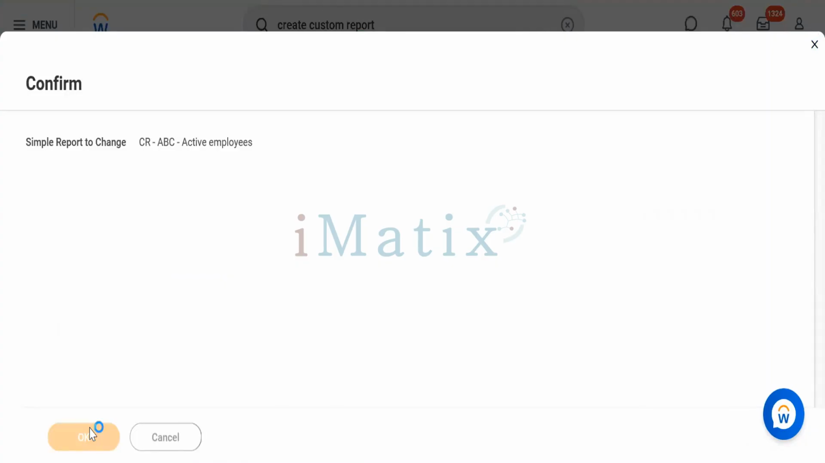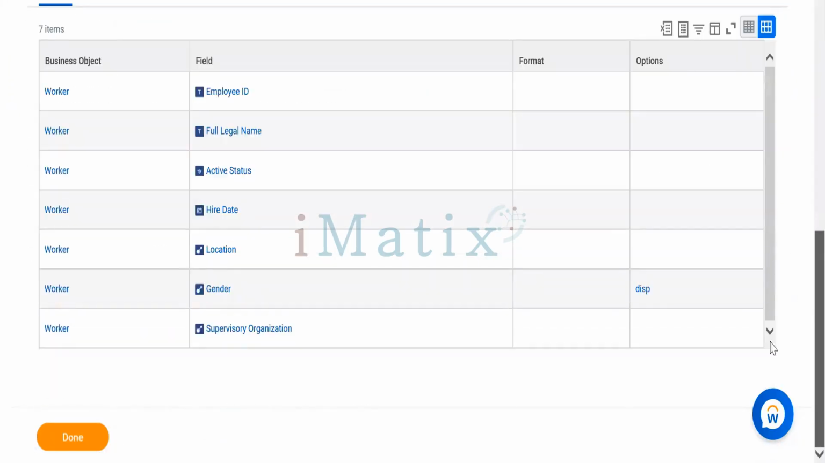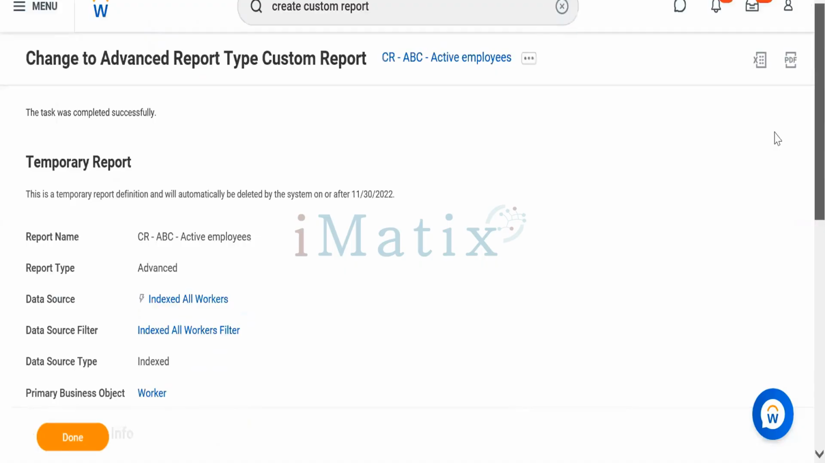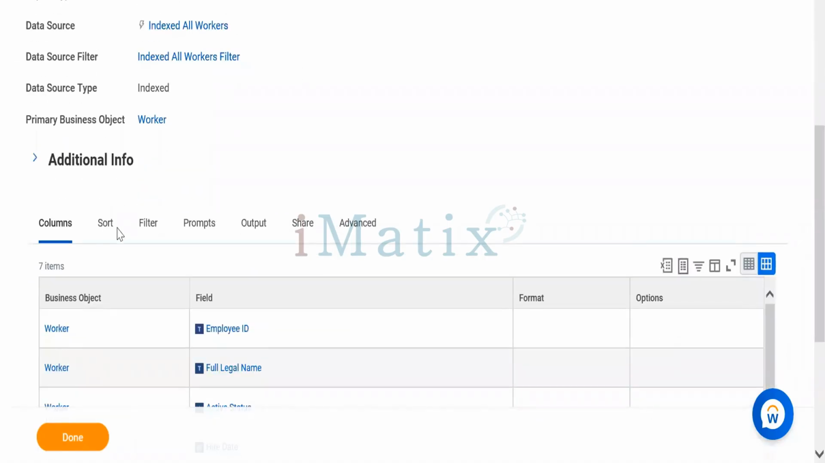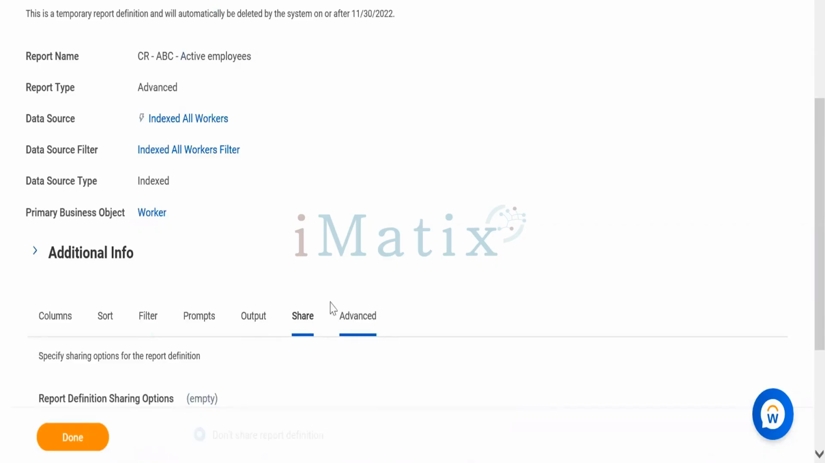The moment you convert this, we will see a lot of options that we were not seeing in the simple report. Now see, our simple report is copied to advanced report. That is the reason why you're getting the filter option, prompts, output, share options and advanced options. Whatever an advanced report has, the moment you copy a simple report to advanced, you will be getting all these options which you can play around with the data.